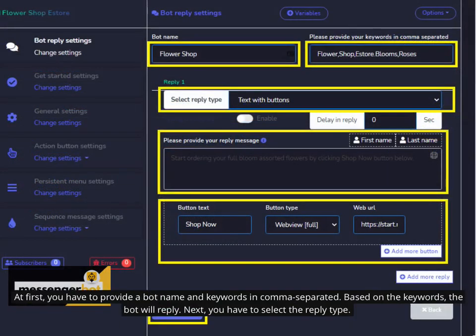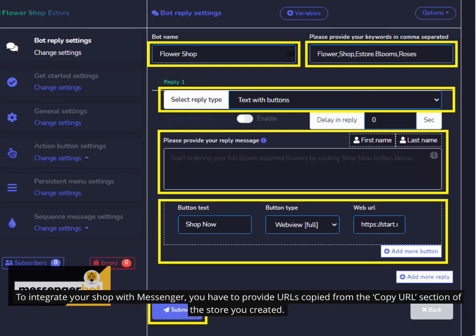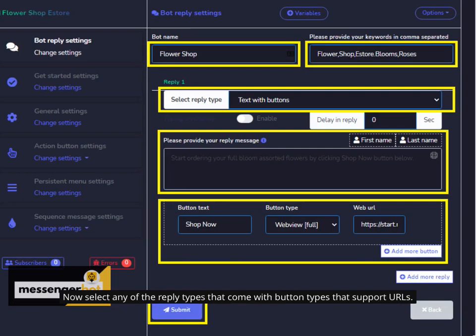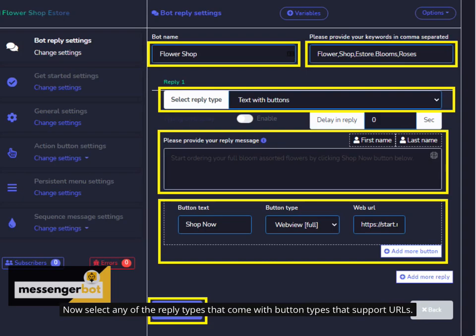At first, you have to provide a bot name and keywords in eCommerce separated. Based on the keywords, the bot will reply. Next, you have to select the reply type. To integrate your shop with Messenger, you have to provide URLs copied from the Copy URL section of the store you created. Now select any of the reply types that come with button types that support URLs. Select the text with button reply type and any of the web URL and web view buttons.